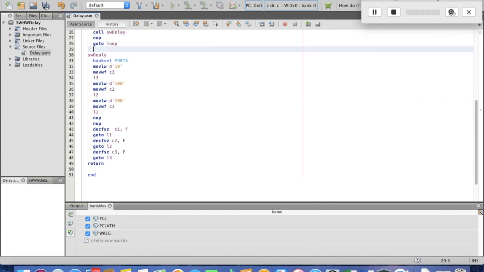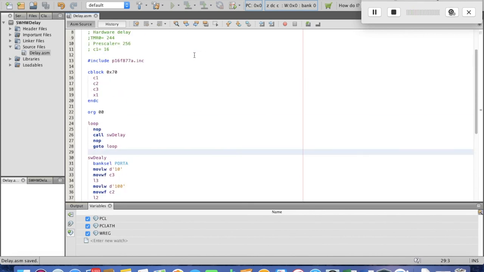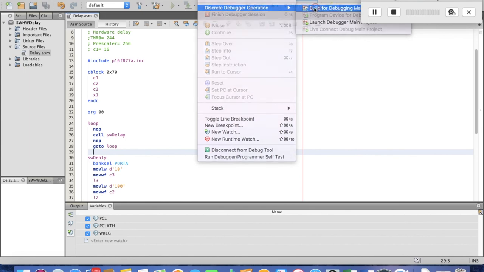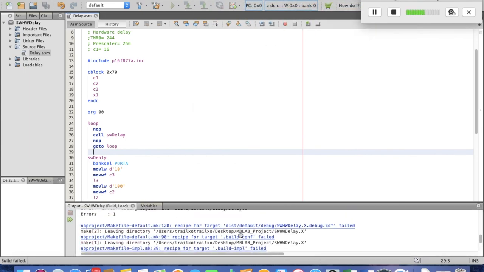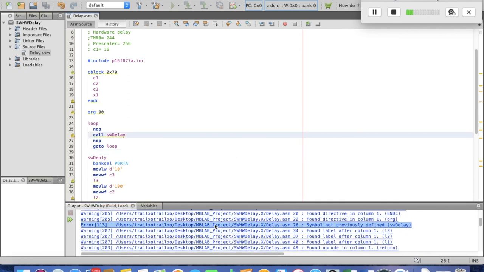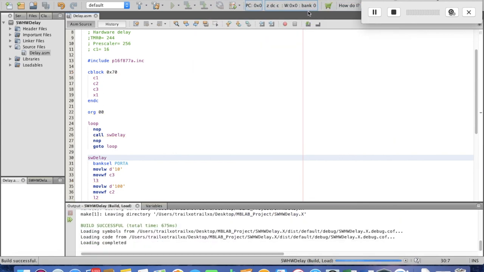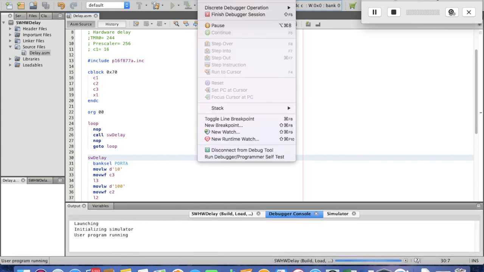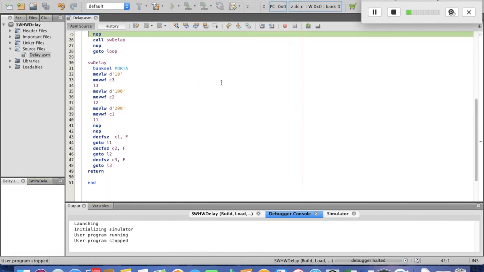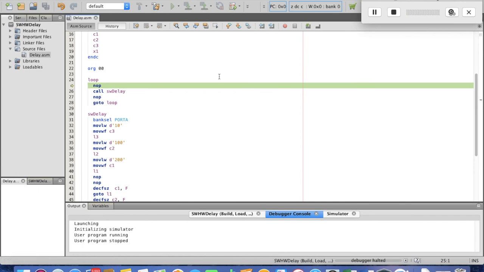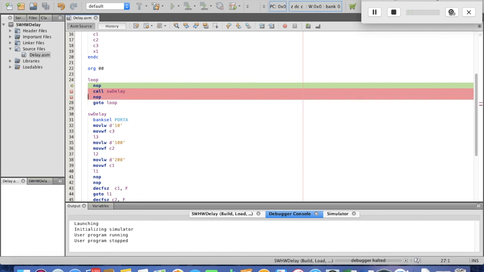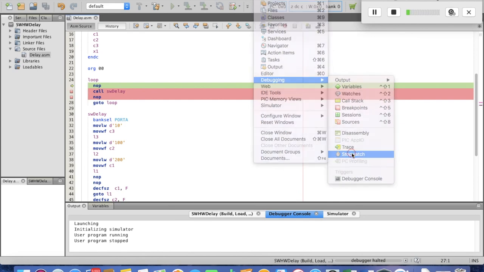Let's try executing the software delay. We have two errors. So the first error, yeah, this is wrong, it should be delay. Okay, looks good. Let me just run it. Now it's running. Let me pause it and we do a reset to start from the beginning. All right. Now we need to count the delay. So go to Windows, debugging, stopwatch.